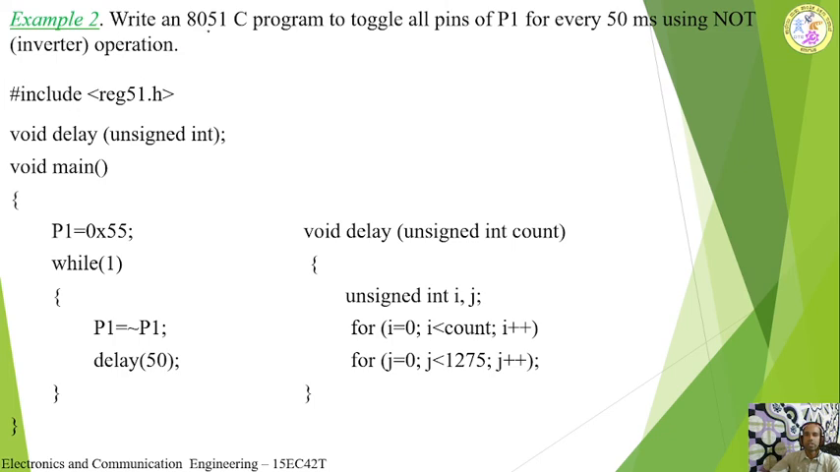Example 2, write an 8051 C program to toggle all the pins of port 1. Toggle all the pins of port 1 for every 50 milliseconds using NOT operation. Toggle means change, make 0 as 1 and 1 as 0. That is called toggling for every 50 milliseconds. Use the NOT operation or the inverter operation.